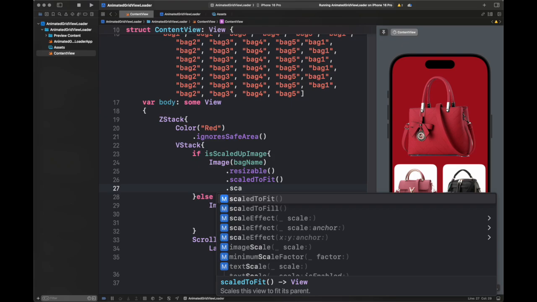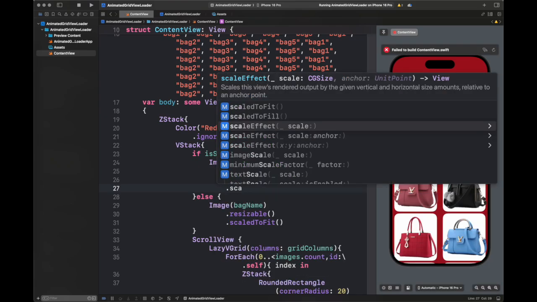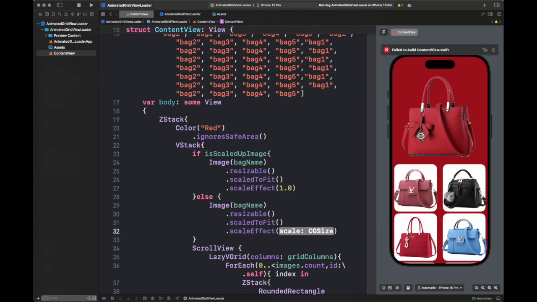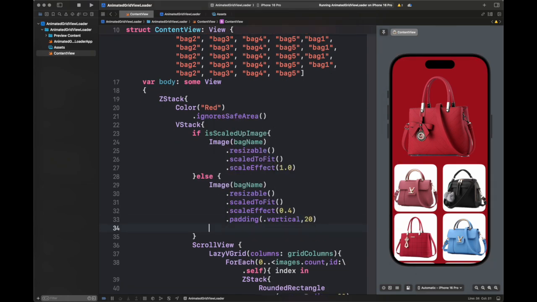So here I'm going to create two states and apply matched geometry to them. Just follow this code, and next I'm going to show you how we are going to handle the scrolling of this scroll view.